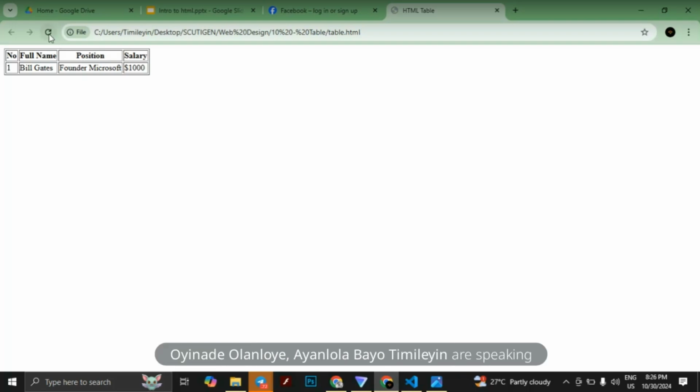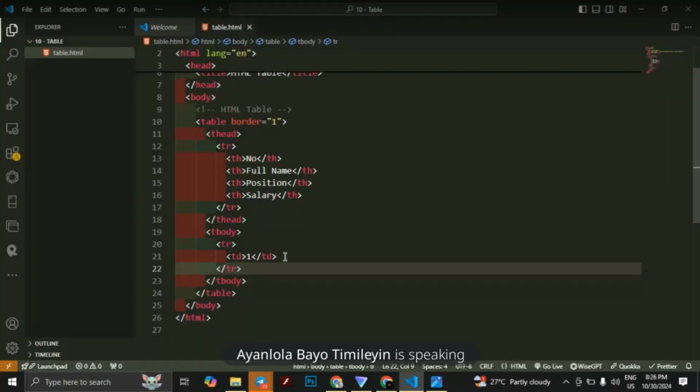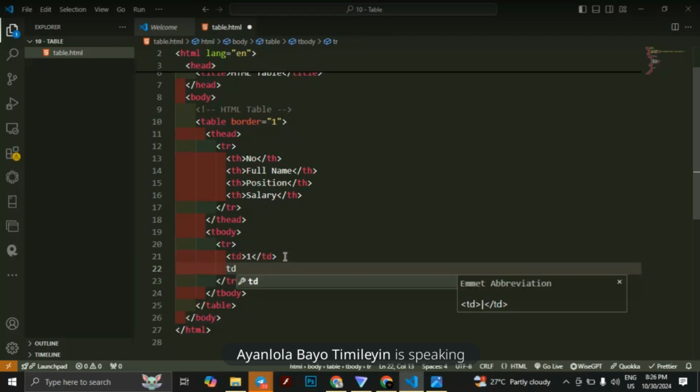You're welcome. So save. Now look at it. The full name is blank. Same thing for position, and we also have salary blank, right? We only have data for number. So which means if you want to get full name for the first row, you need to create the table data, which is Gates. I save this, head back to the browser and refresh. You see, we have the data there.